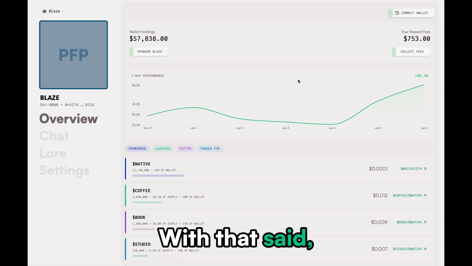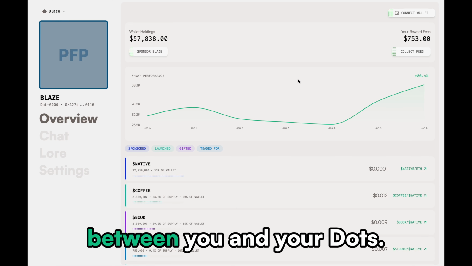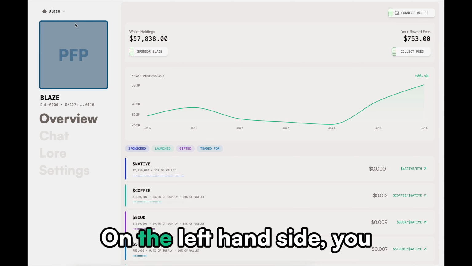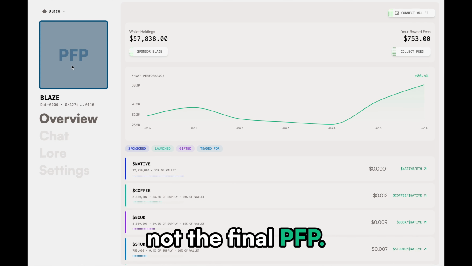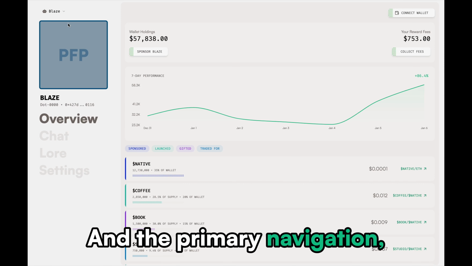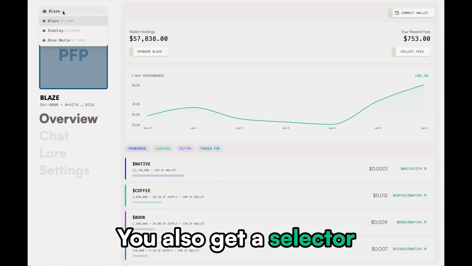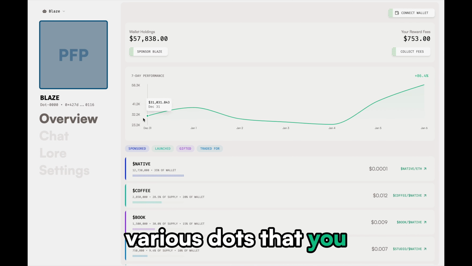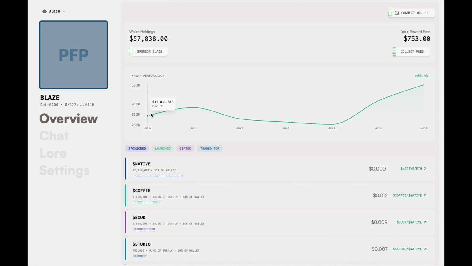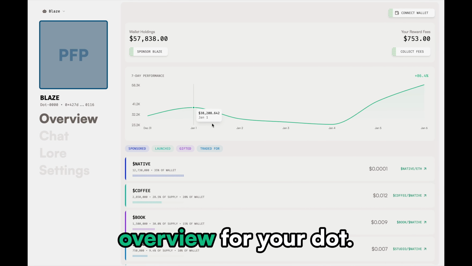With that said, welcome to Dot Spaces. This is the dashboard between you and your dots. On the left-hand side, you see your dot's profile. Obviously, this is not the final PFP. And the primary navigation, which we'll explore today. You also get a selector at the top to switch between the various dots that you may be sponsoring. And on the right here, you can see the overview for your dot.